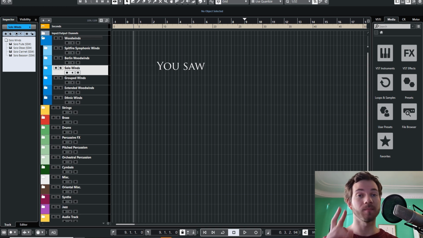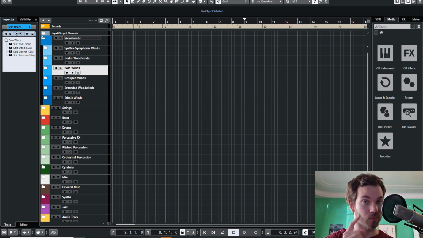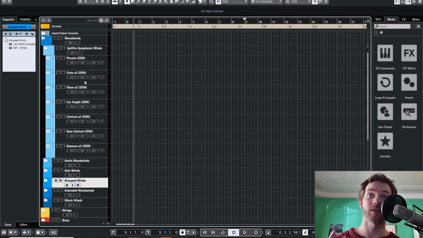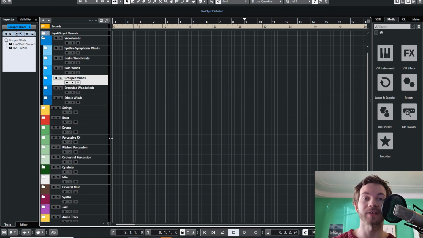And 2, buses and routing. But we'll get into that. So after these, I have solo winds, solo instruments, and then grouped. I prefer to write with individual instruments instead of grouped patches, like ensemble patches. I think it sounds better.